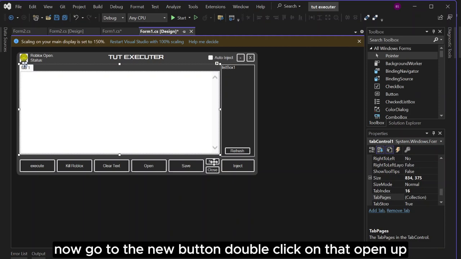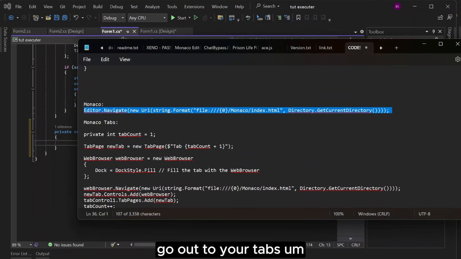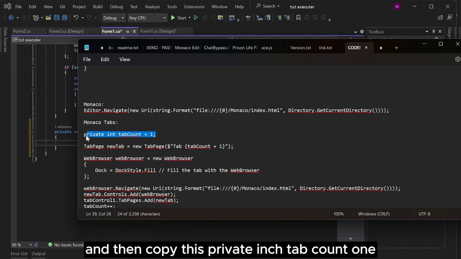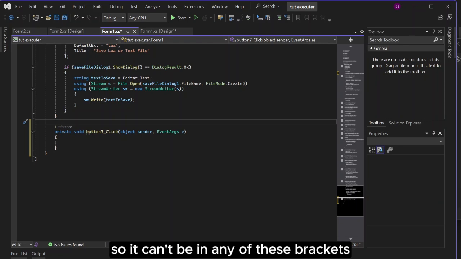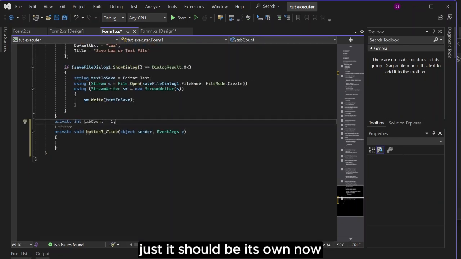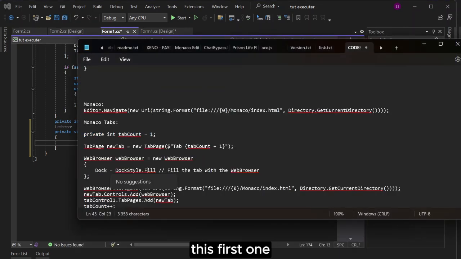Alright, now go to the new button, double click on that, open it up, go up to your tabs, and then copy this private int tab count 1 and do that above everything, so it can't be in any of these brackets. It should be its own. Notice you have that there. And now go back to this first one.